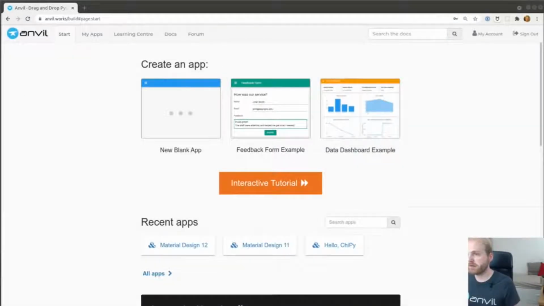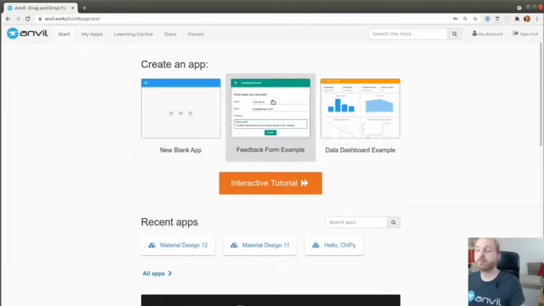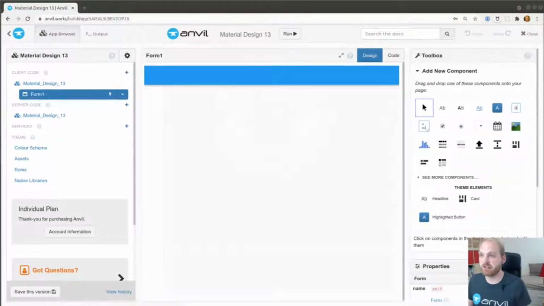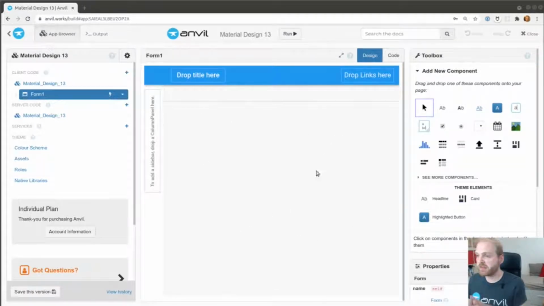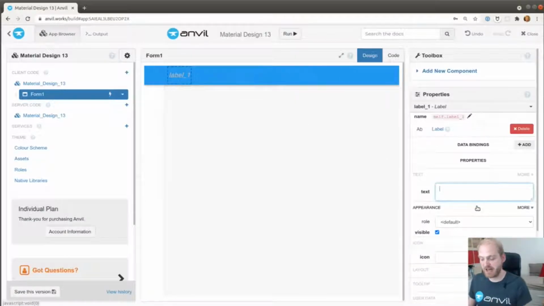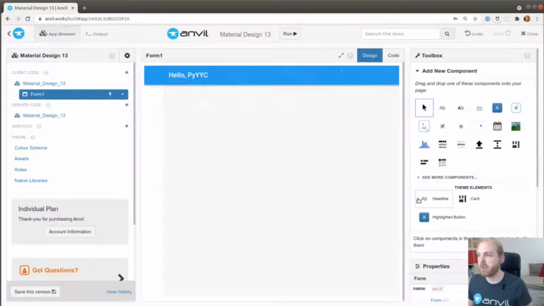All right. So here I am in the Anvil editor. I'm going to show you how this framework works by building an application, just as an example. It's going to be a sort of hello world type application. This here is a web page. And this here is a toolbox of things I can put onto that web page. So if I want to, for example, put a title on my page, I take a label component, drag and drop it up to the title bar, and then I change its text property to go hello PyYYC. So that's how I put some text on my page.